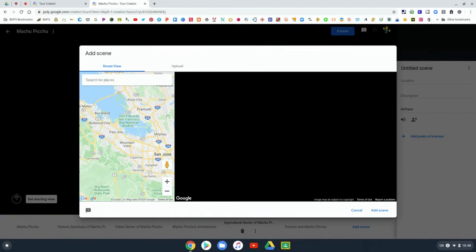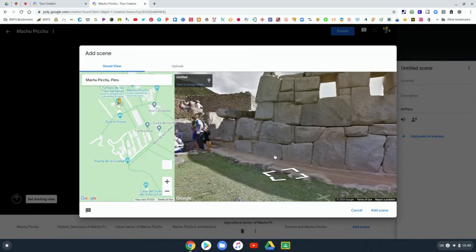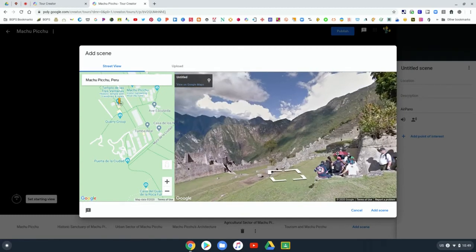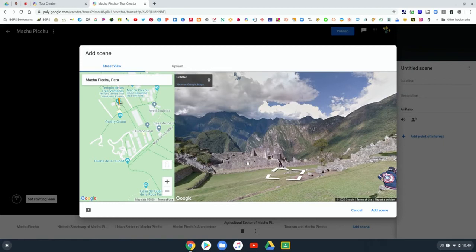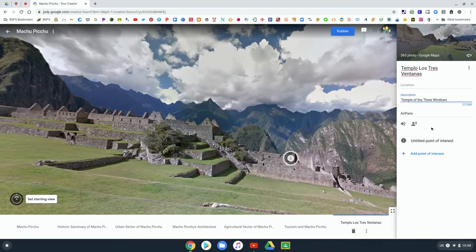You can also add a scene in the bottom right and type in where you want to find a picture, and it will bring up different street view examples. There's a little yellow person that you can drag around on the map and bring up pictures. And then when you find one that you like, click Add Scene, and it will bring it up in your tour. You can add that information on the right side, add points of interest, and then you can drag that little point of interest icon around and put it where you want.